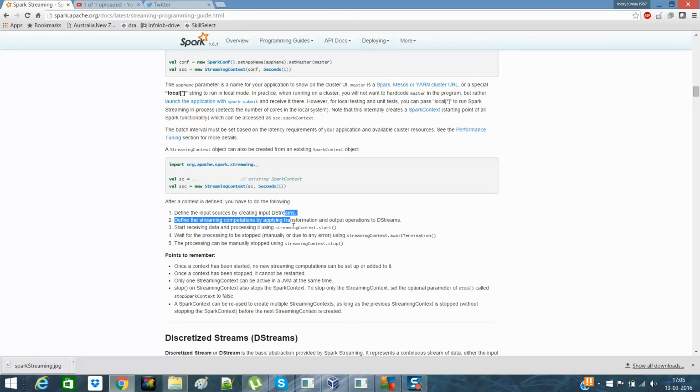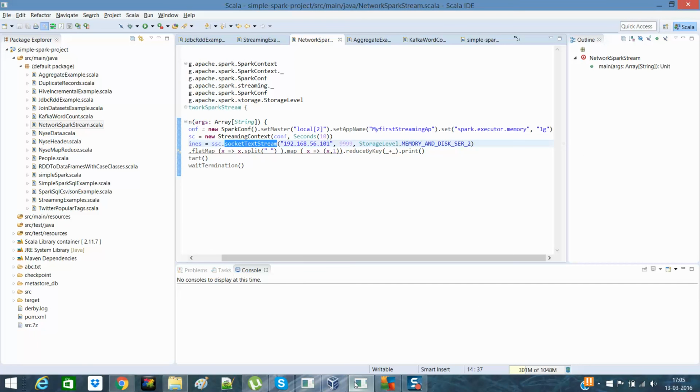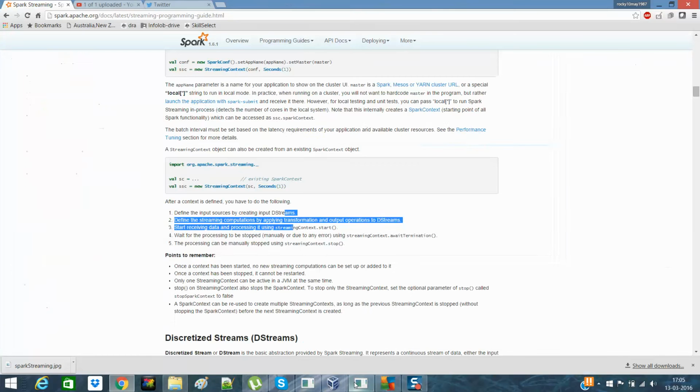So this is very simple, guys. We had done the transformation, we did flat map, map and other things. We did that, right? And the points to remember are that once the context has been started, no new streaming context can be set up or added. If we have started one, we can start another only after the previous one has been stopped. One streaming context can be active in one JVM at one time. So if you are running it on one machine, there will only be one streaming context.